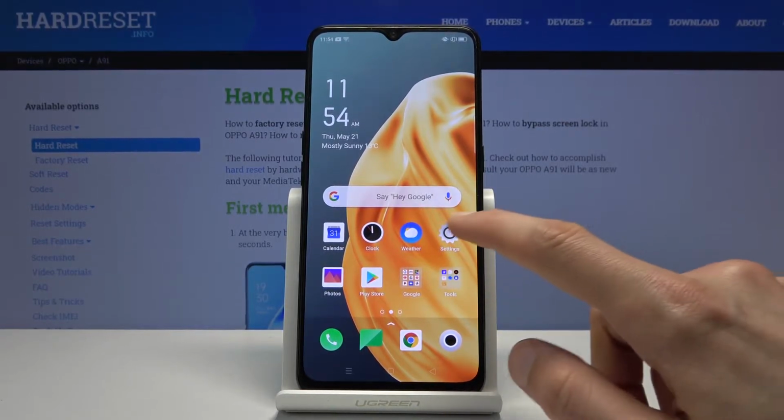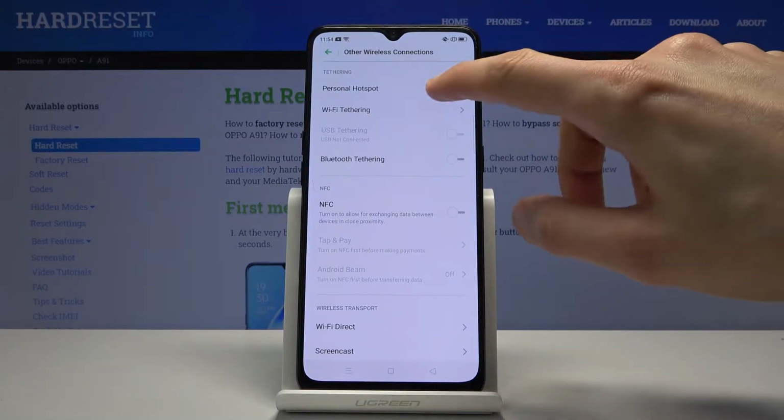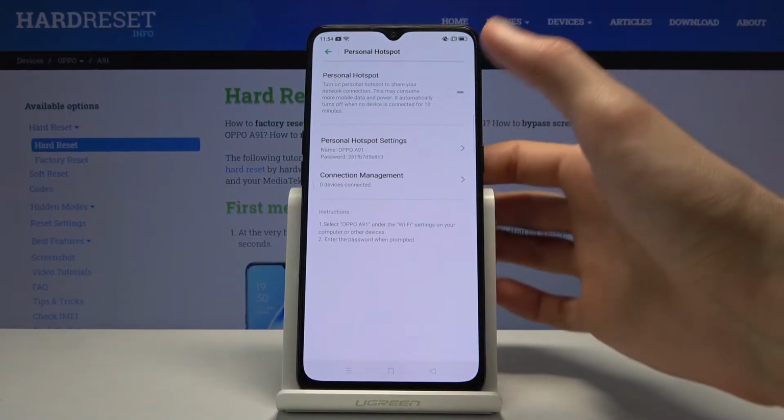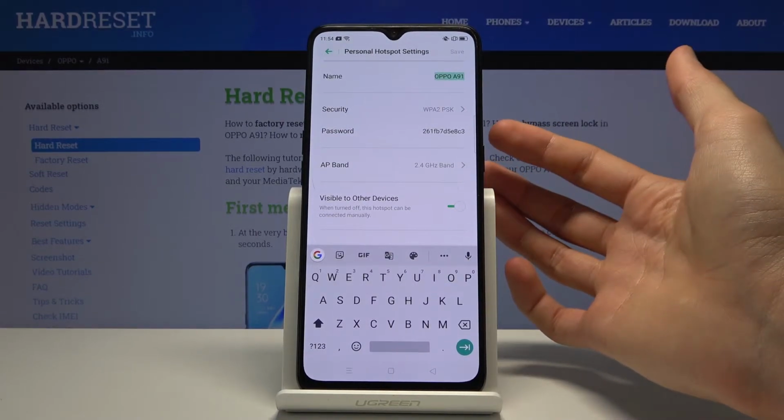So to get started, let's open up our settings and from here go to other wireless connections where you should see personal hotspot at the top, and then the second option, personal hotspot settings. You want to tap on that so you can change a couple settings.